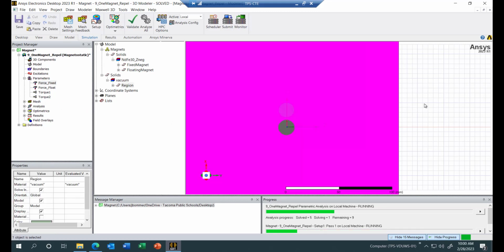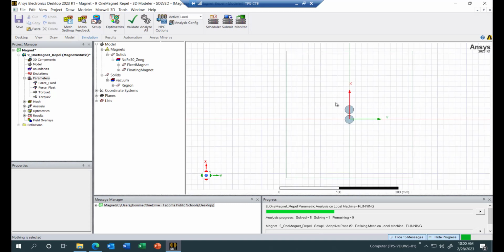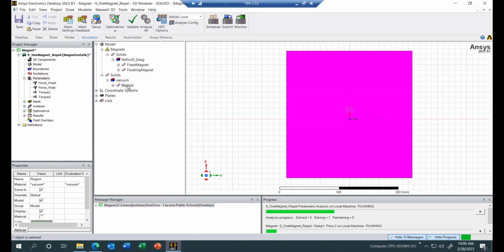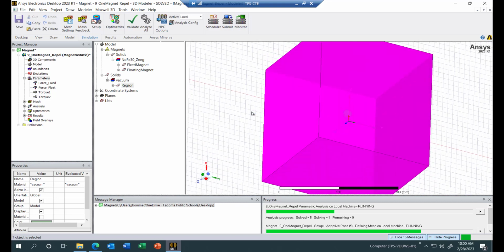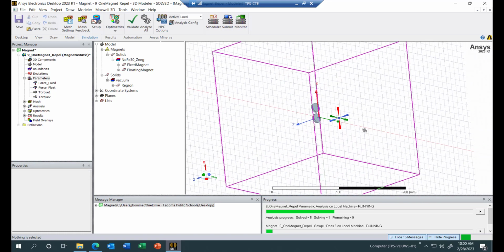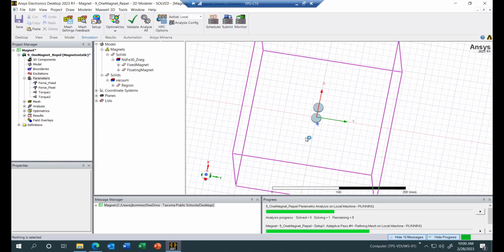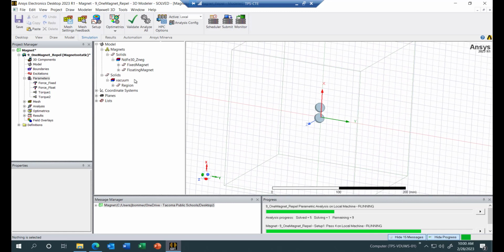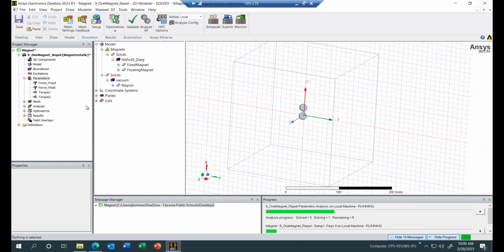You'll also notice as I back up and highlight that air volume, you guys are familiar with this. We have the region, the vacuum region. So this is just the space in which the whole solution is being solved. Our magnetostatics solution is being solved. So that's the only geometries that we have in this case.